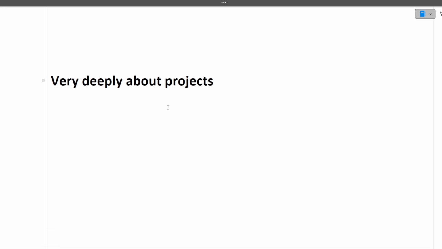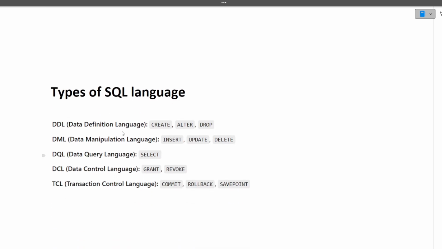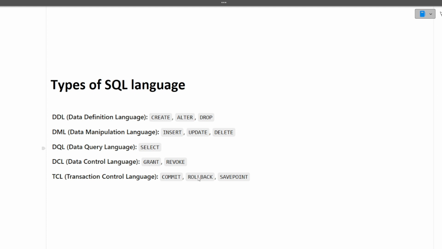Okay, moving ahead, the next question is, what are the types of SQL language? So there is DDL, DML, DQL, DCL, TCL. In DDL, data definition language, examples are create, alter, drop. DML, data manipulation language, insert, update, delete. DQL is data query language, so it's normally the select statement. Next is data control language, grant and revoke, to give some permission to our user, to revoke some permission from the user. Okay, TCL is transaction control language. Okay, commit, rollback, savepoint.